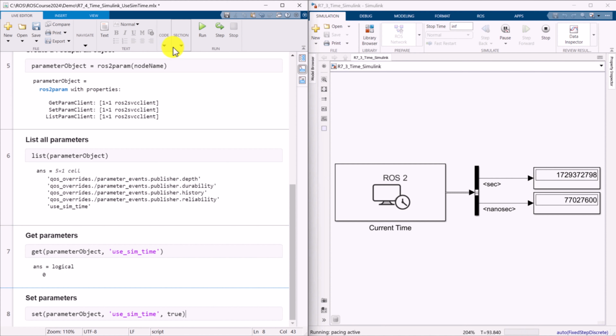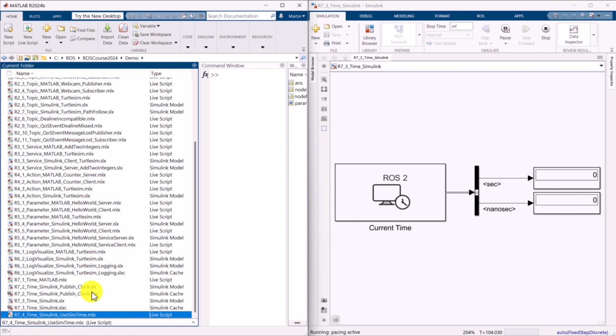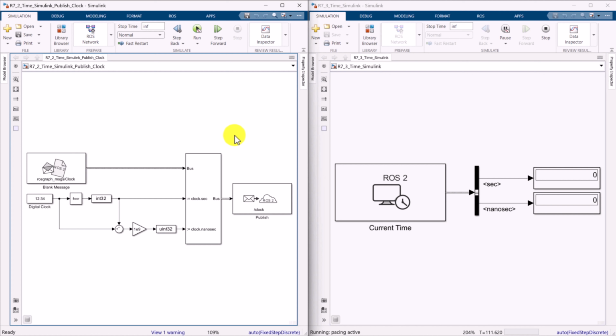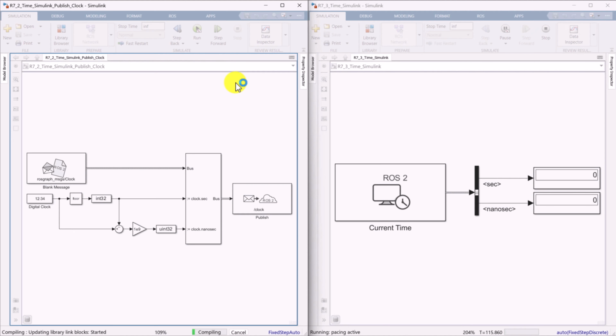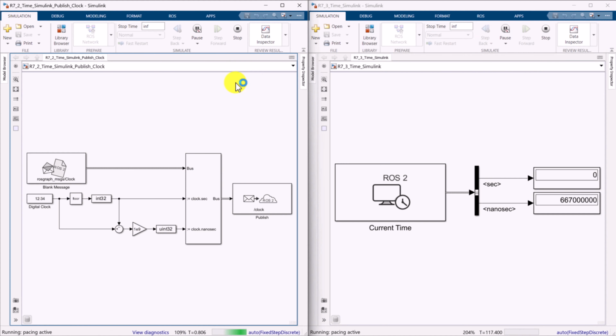Set the parameter to true so that the Simulink ROS2 node uses simulation time. This change requires the /clock topic to be published. Open another Simulink model to publish the /clock topic. Once the clock topic is being published, the ROS2 time retrieved by the ROS2 current time block should reflect the simulation time from Simulink.